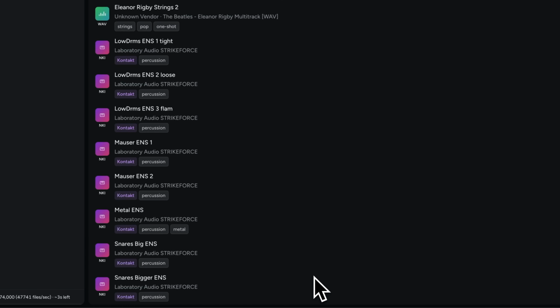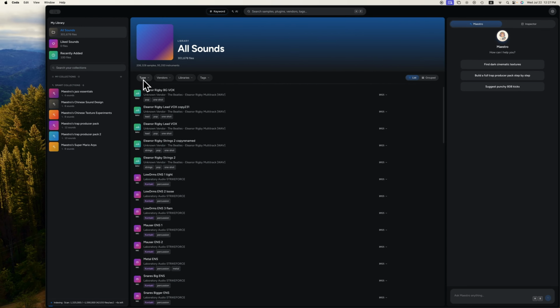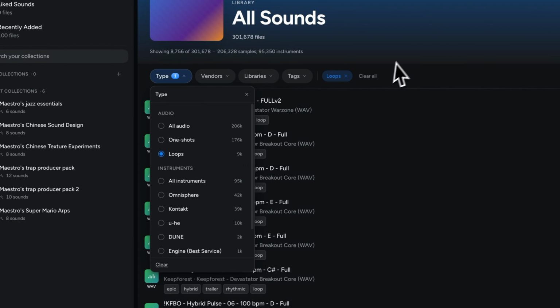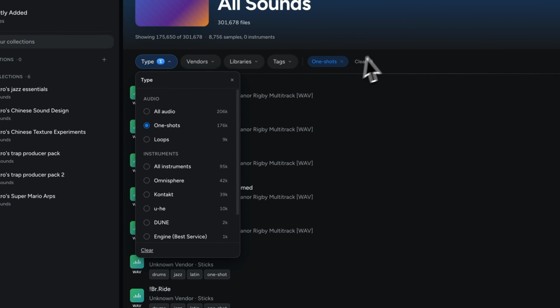Okay, so after the initial scan finished, we have our files here and we can start digging into them. So first of all, we can have, for example, the types. So let's say we want only loops. Now we get loops. Let's say we want only one shots, we'll get the one shots.